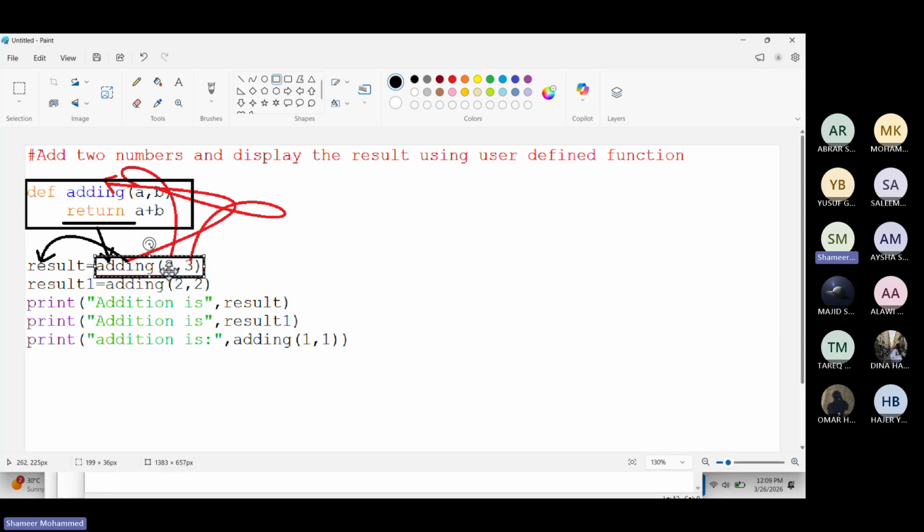So here you have 2 comma 3. These are the arguments. 2 arguments you are passing. These arguments you are passing to these 2 variables. So 2 will go and be saved in variable a. 3 will go and be saved in variable b. Now coming to here, what will this do? It will add 2 plus 3, but it will return the result to the original place. So the 5 will go back here and that 5 will be stored here in the result.